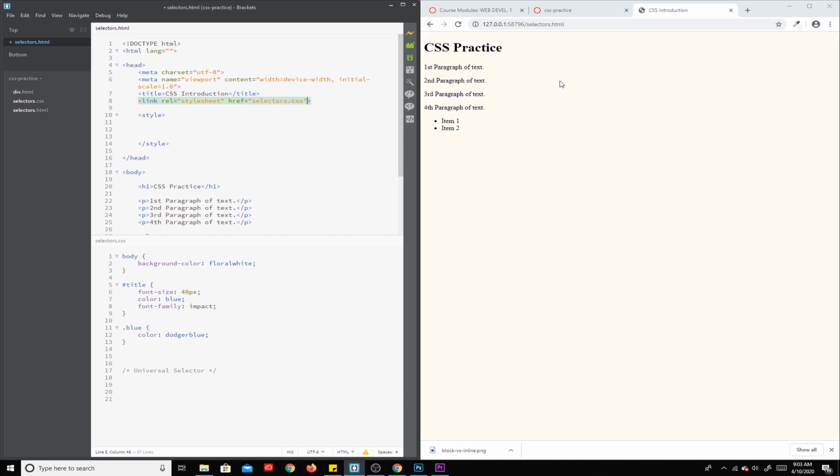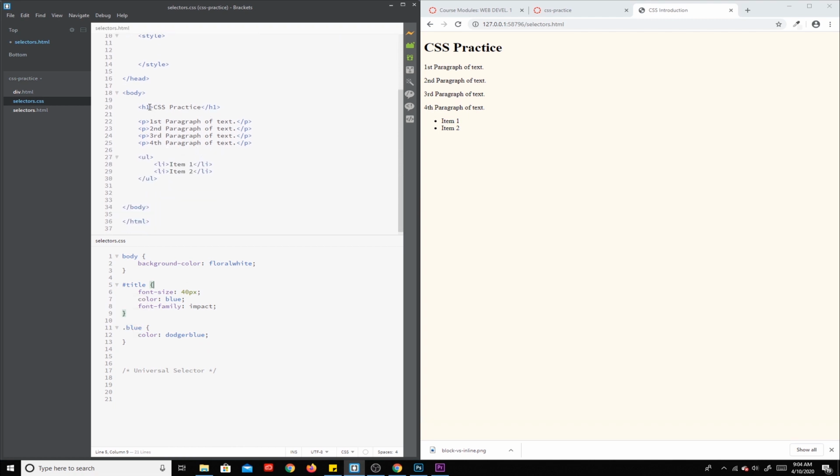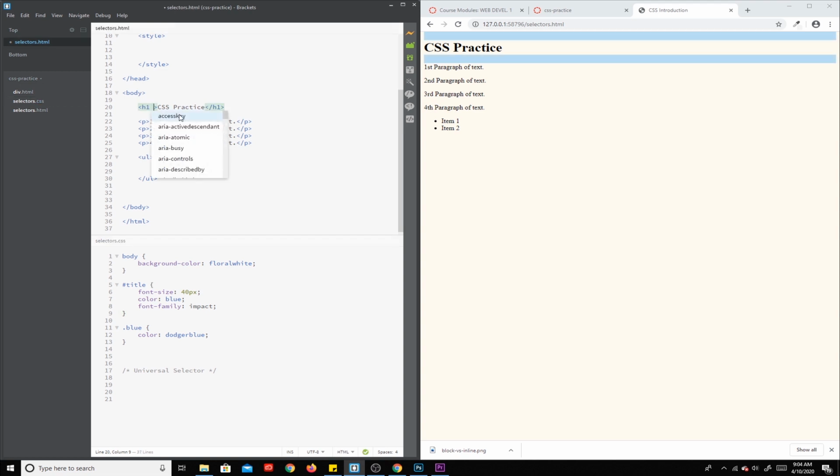And once I do, you'll notice the background turns this floral white color because I've told the body to have a background color of floral white. This hashtag, this ID of title isn't doing anything yet, and neither is this class that is called blue. So if we come here to the HTML, and inside of this opening head tag, I'm going to put ID equals inside of quotes, and I'll put the name of my ID. ID is the hashtag, so we're saying find the ID or the hashtag with this name, so it's called title.